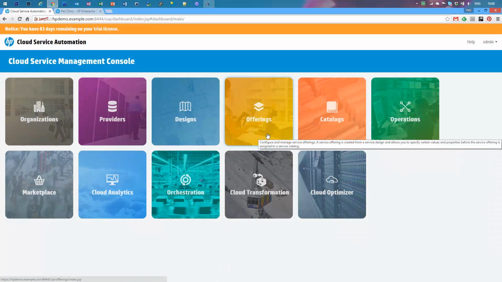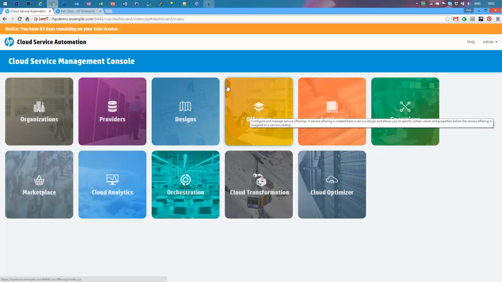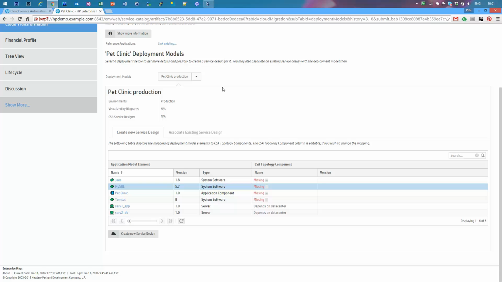Hello, today I would like to show you how to create a new component in CSA. So I have my instance of CSA and I also have an Enterprise Maps server. So let's give it some context first.